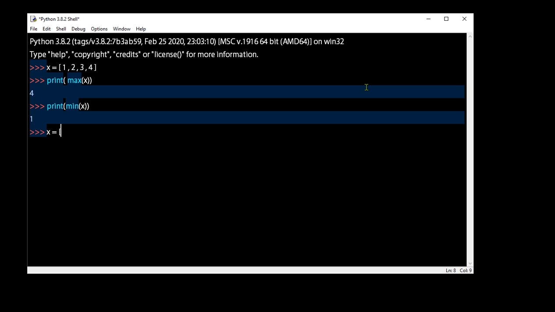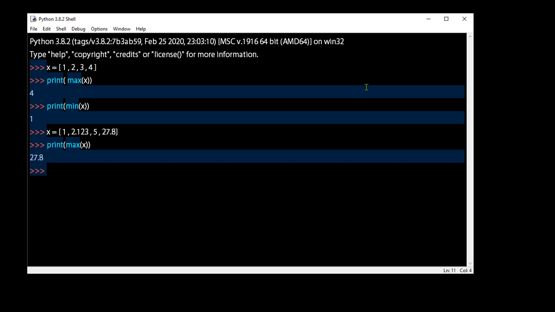Now say X is equal to a list, and within this list we have 1, 2.14, 2.123, 4, 5, and I don't know, 3, 2.2. Actually, let's get something big, 27.8, whatever. And say we do max X, we get 27.8. Okay, no problem.